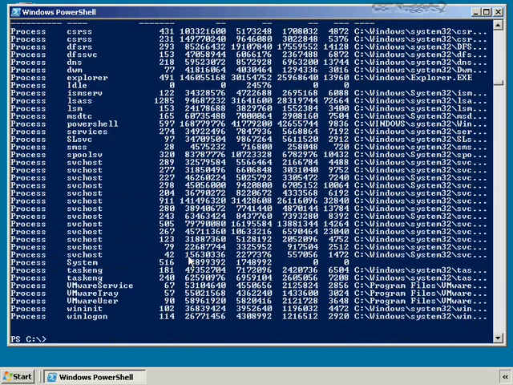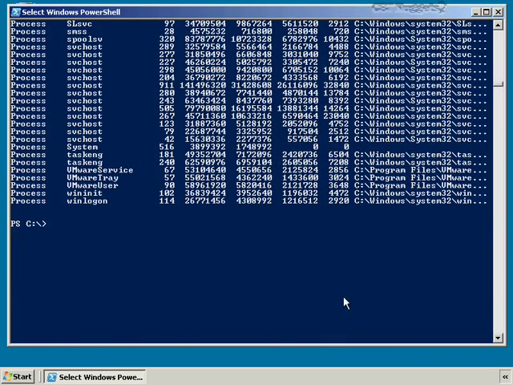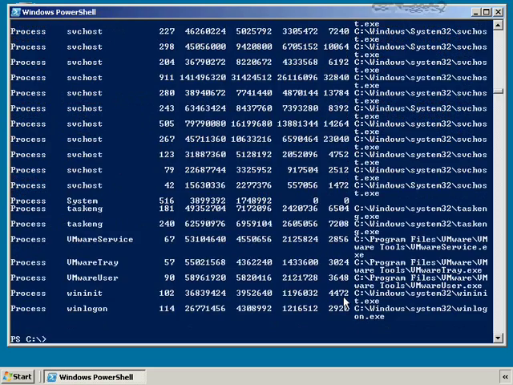Now here's the downside. You saw it pause there for a moment, it had to figure out how wide it needed all these, so it needed to look at all of the processes and spend some time formatting them. So sometimes using auto size can be a little slower. This time 57 columns didn't fit, and even the last one didn't fit all the way. One thing we can do there to help is to allow it to wrap that column instead of trying to fit it all on one line.